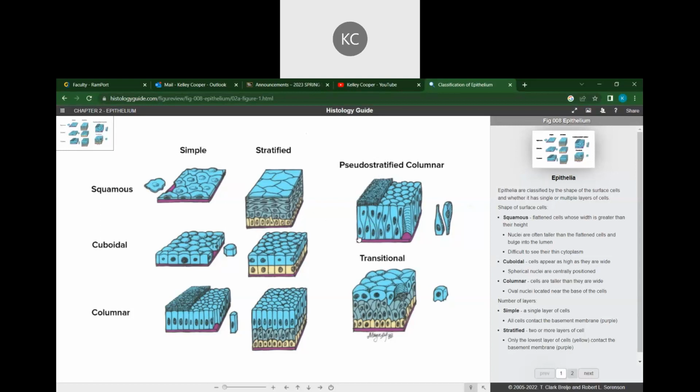To be truly simple, every cell has to touch the basement membrane. If you follow all of these blue cells in this pseudo-stratified example down, they're all attaching to the basement membrane, which is this purple layer way down here. So this is actually simple, but we call it pseudo-stratified. This would be simple columnar, and this would be pseudo-stratified columnar. When we look at specific examples later, we'll see one way to differentiate between simple columnar and pseudo-stratified columnar.